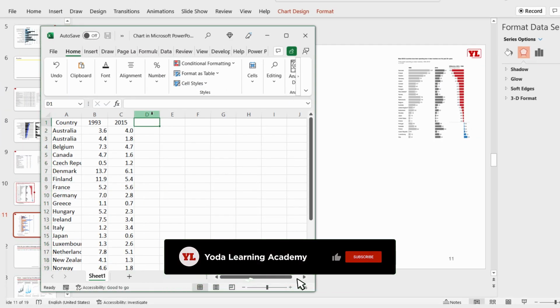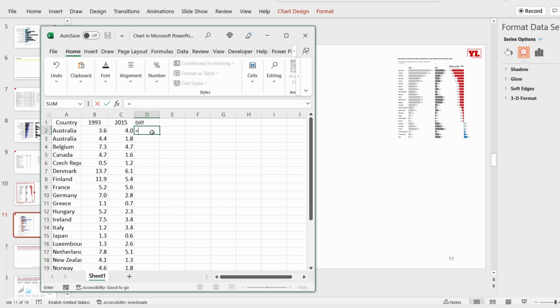So here I just create a column which says difference, and all I have to do is to make sure that I find out the difference. So for example, if somebody has reduced the spending, how would I know? By deducting 93 from 2015 value.